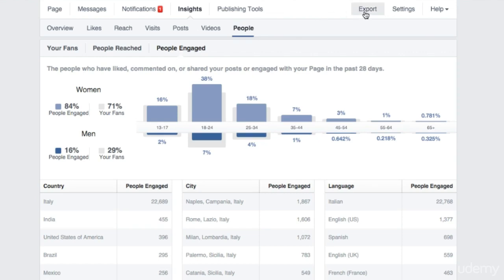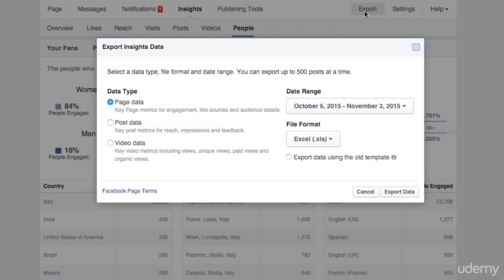On the top right here, you have an export button. By clicking on it, you can export your data in Excel format or CSV for further analysis. So you can also choose the time frame and the type of data you wish to export.